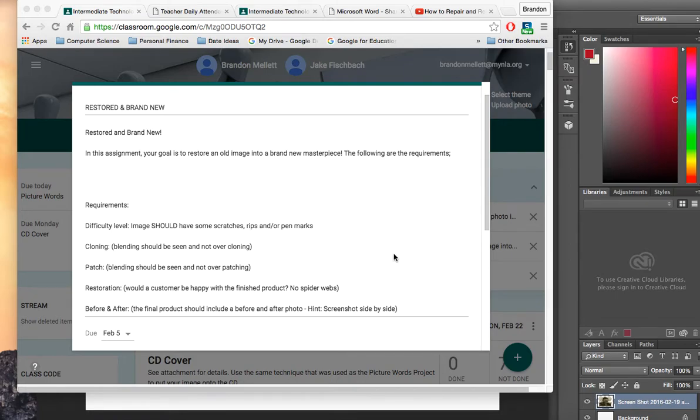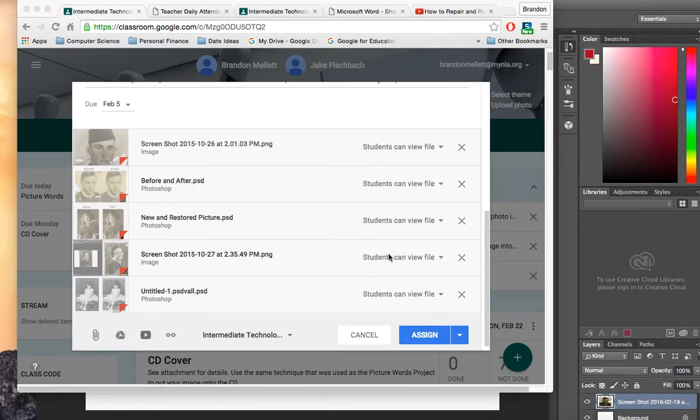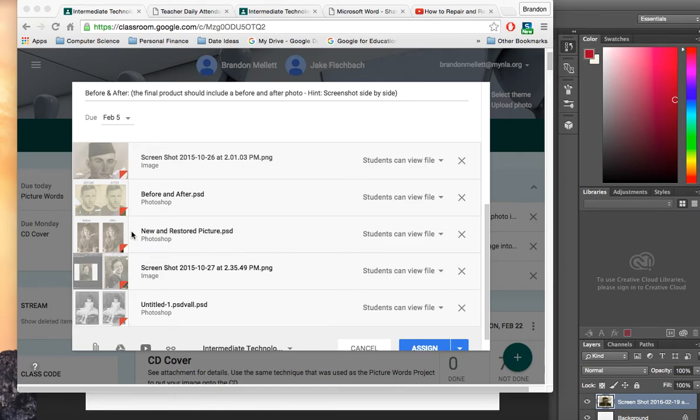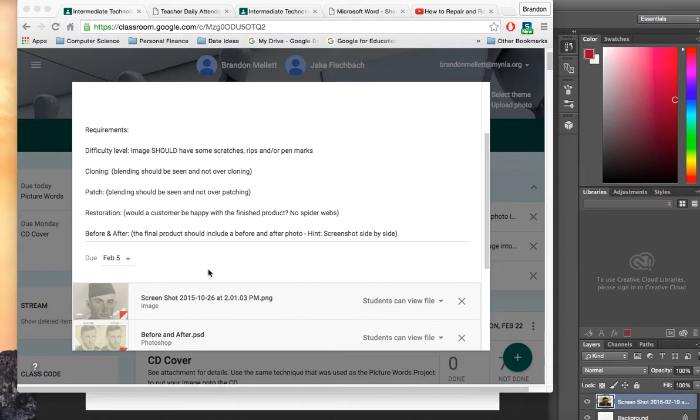Restored and Brand New, we'll be demonstrating how to take a damaged photo and restore it to look brand new. As you can see here, once I post this, you'd be able to see some of the work my students have done in the past, and it's been quite dramatic how you can take any photo now and fix any damaged thing.